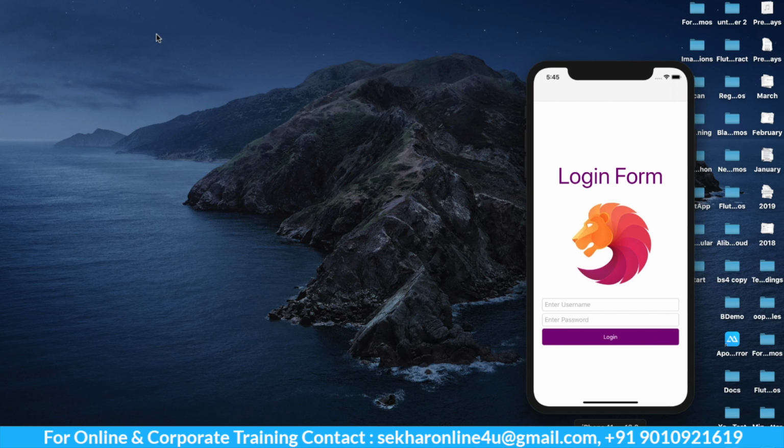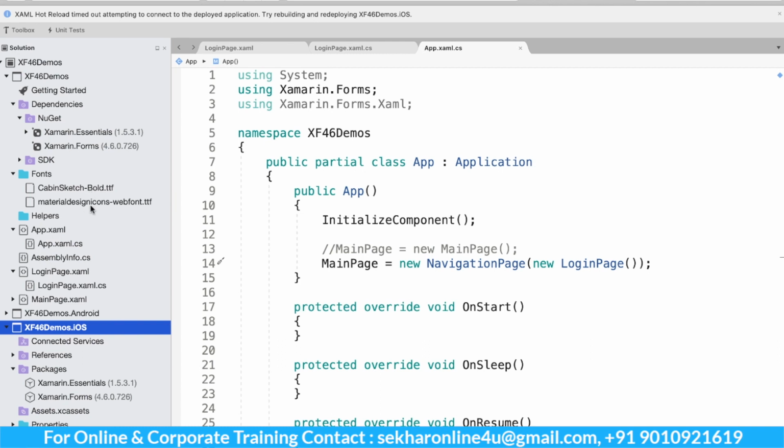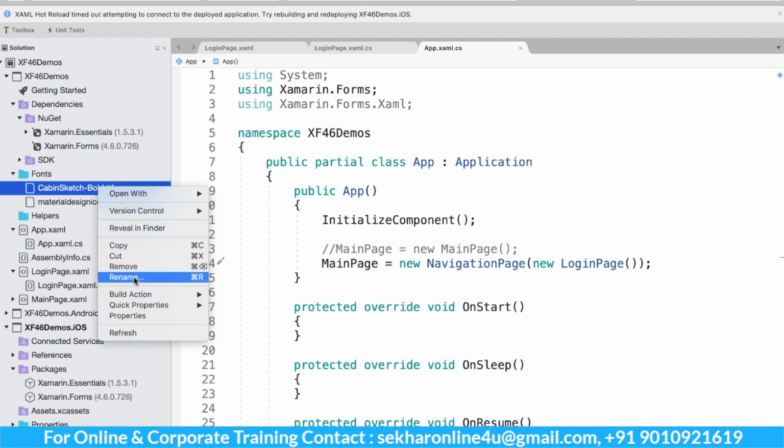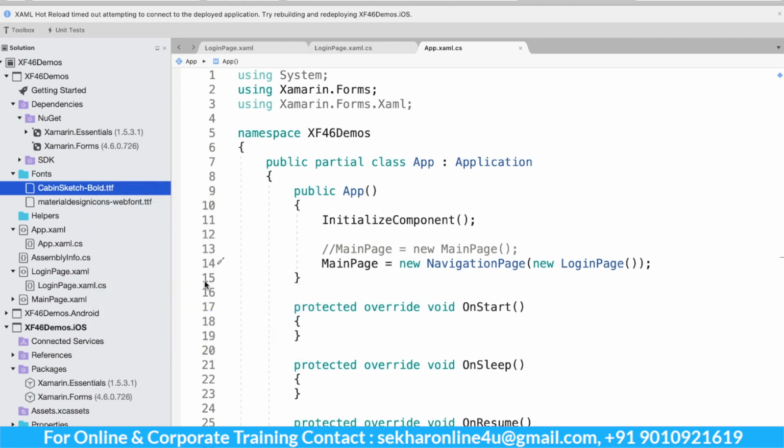First, let us use a special font to make the text look better. If you recollect, I have already copied the font file to the Fonts folder. Once you have done that, next you need to set the build action for that file as an embedded resource. So let me right click on the Cabin Sketch file and select the build action as Embedded Resource. And then we don't need to add any separate entries like the way we used to do earlier. What we can do is just add an assembly attribute to export the font.